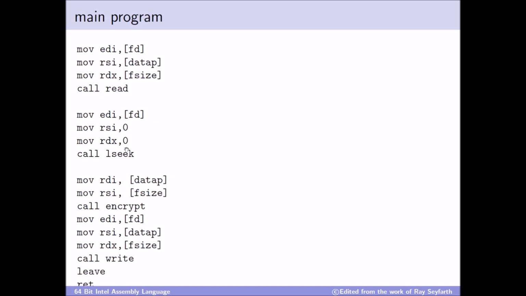Once we've lseeked back to the start of the file, I now want to try and encrypt all of the information that I have currently stored in memory. So I'm going to want to call my encrypt function. I'm going to load the RDI and RSI registers with the data pointer and the file size, and then I'm going to call encrypt. Now encrypt will change all the information according to my rotate write encryption. And once that's completed, I can now take my entire file data that is in memory and try and write it back to the file.